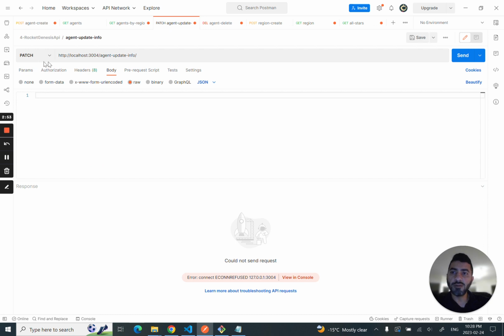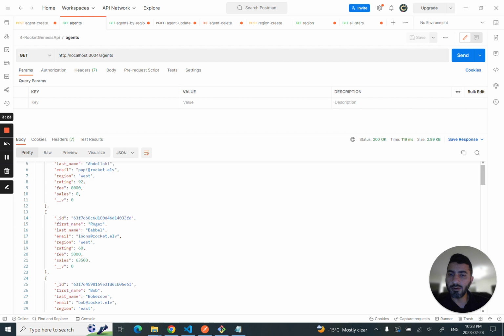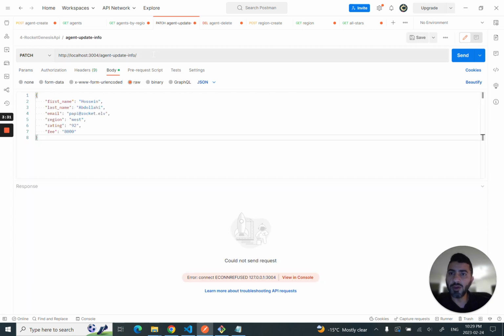It's a patch agent update info. Okay, so for this one, I need the ID of the data that I already have and update some value for that data. So let's copy the data that we already created. Well, actually, let's go here to see the full information, and I get the ID from here, copy this one, go to the patch. So I copy the ID in the path.